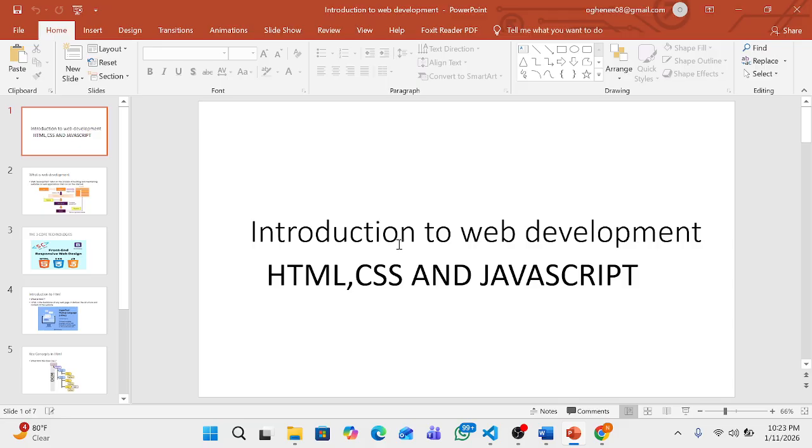HTML, CSS, and JavaScript. So we'll look at them one by one for front-end before we now move to model frameworks that we'll now talk about.